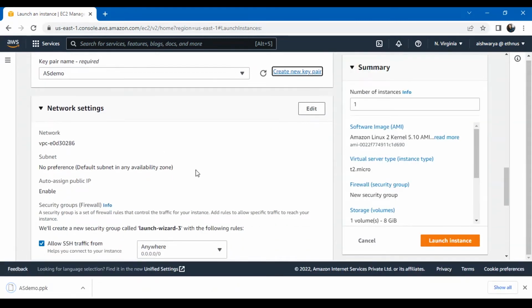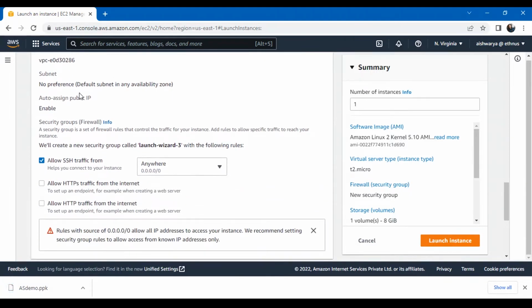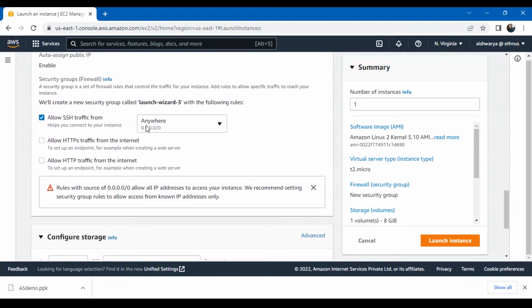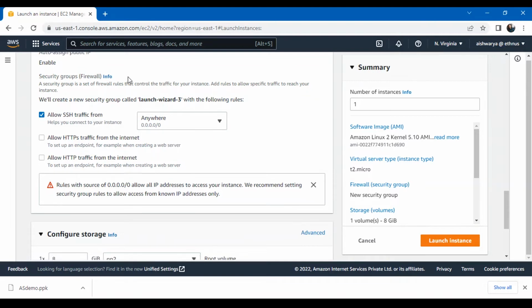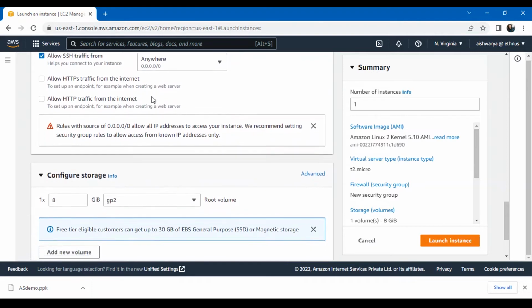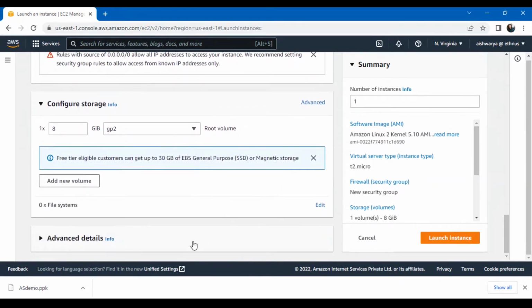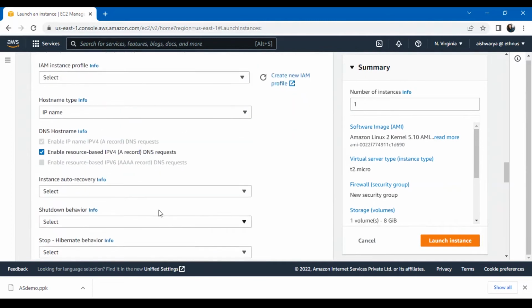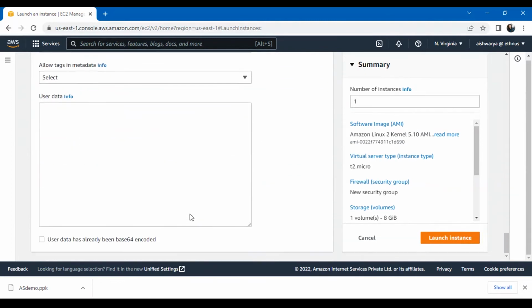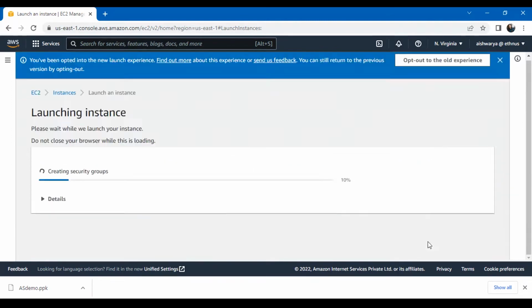I have downloaded it, and for network settings, let it be the default VPC and all the other things. Now what I'll be needing in terms of security groups, yes, I'll be needing the SSH traffic because I'll be connecting to my EC2 instance through SSH. So let it be this one. No other rules are needed as of now. Storage also let it be default, and no advanced details need to be changed because I don't need anything else from here. I'll just quickly launch an EC2 instance.